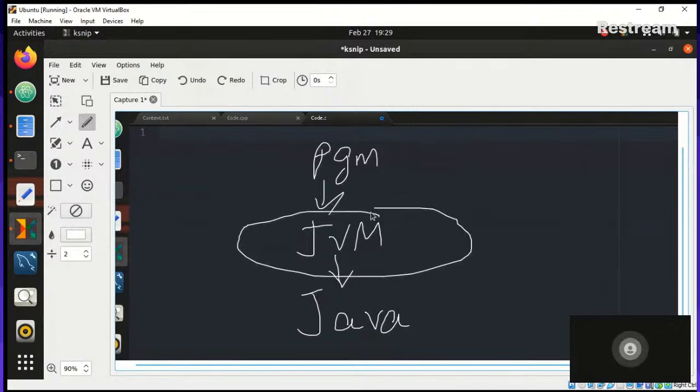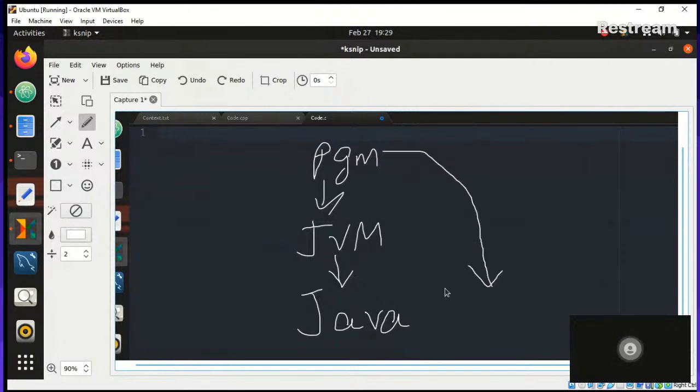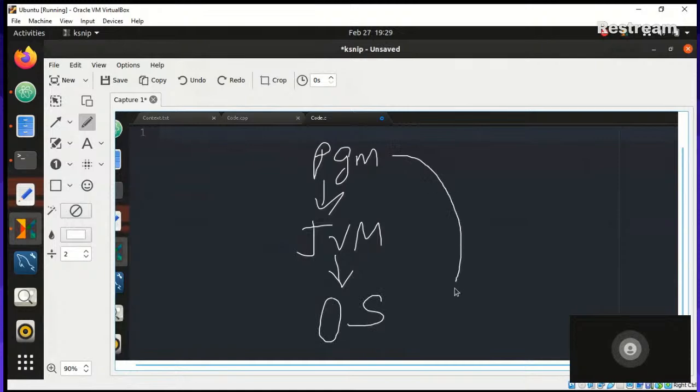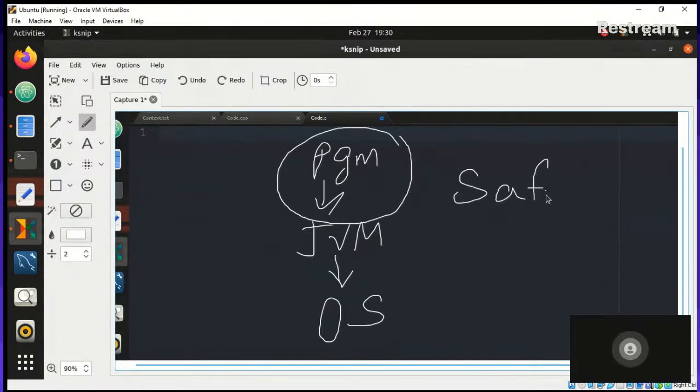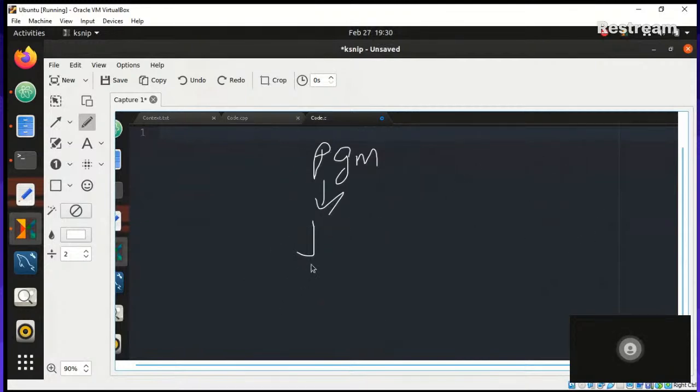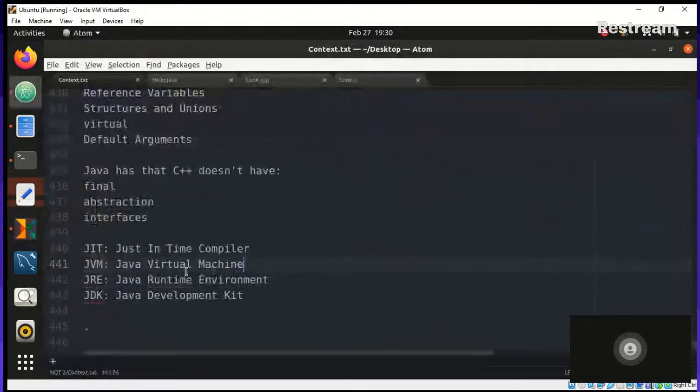And this JVM ensures that the program, which runs on top of the OS, doesn't directly access any part of the operating system, whether it's memory or anything else. So that is the main use of JVM. It creates a virtual environment for your program to run safely without affecting the rest of the system. That is exactly what the virtual machine JVM does.